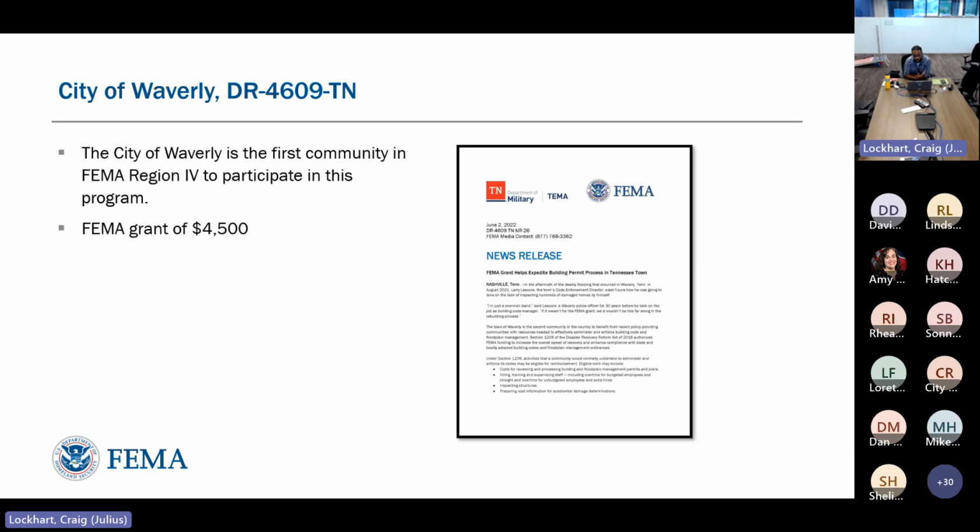I'm pointing out the city of Waverly, 4609. Shout out to Larry and the city of Waverly. They were one of the first communities in Region 4. Region 4 has 8 states, including Tennessee. The city of Waverly was the first community to participate in 1206. They got a FEMA grant for $4,500 because the city had to hire additional staff to assist Larry with the substantial damage assessments, the determinations, and the permitting process. There was a news release on how, through the 1206 process, the city of Waverly was able to take advantage of 1206.